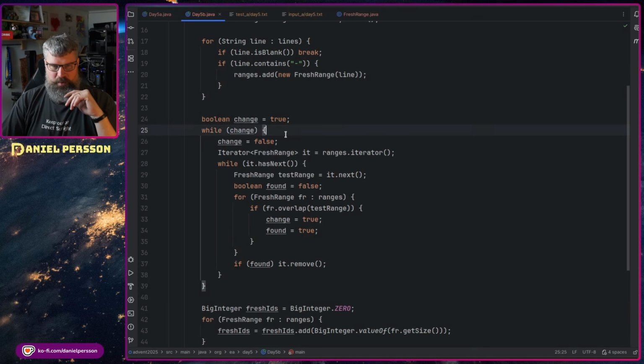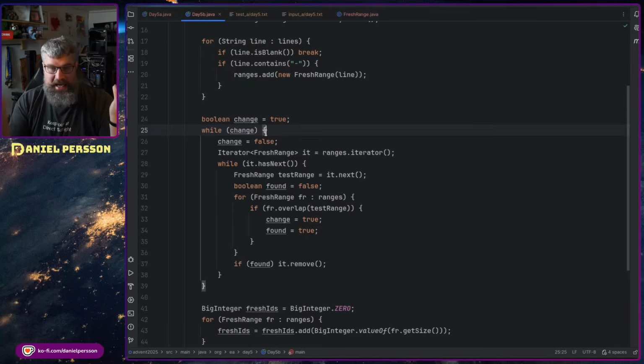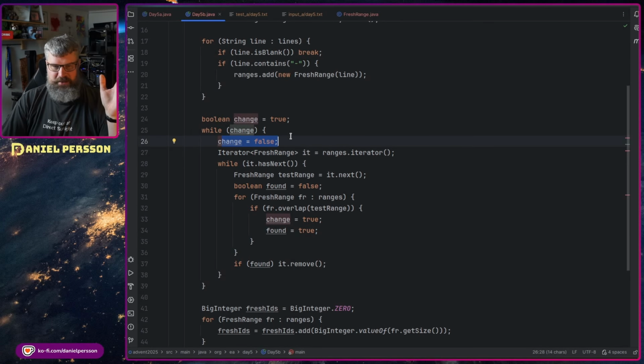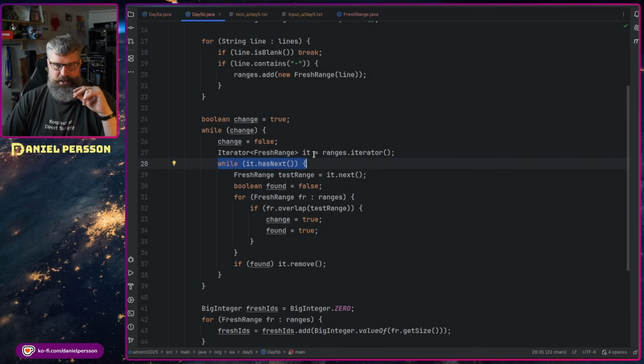Here we have first a while loop that checks, have we changed anything? And first off we say, okay, before we start, we haven't changed anything. Then we have an iterator here. An iterator is a way of having an array where you iterate over something, but you can also remove values. So that's why I'm having an iterator here. So while we have something next in our iterator, we will continue.